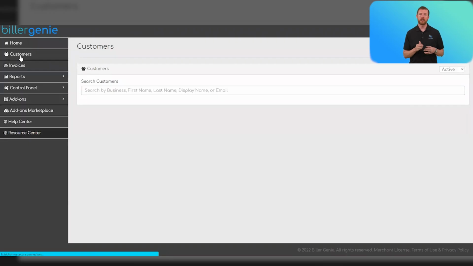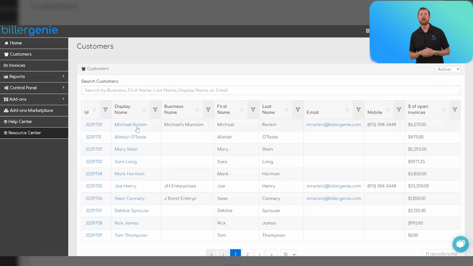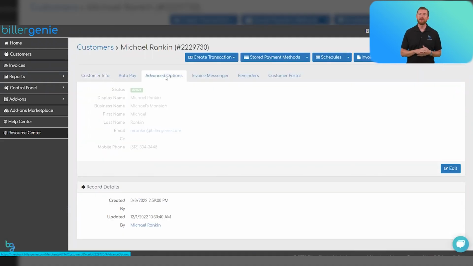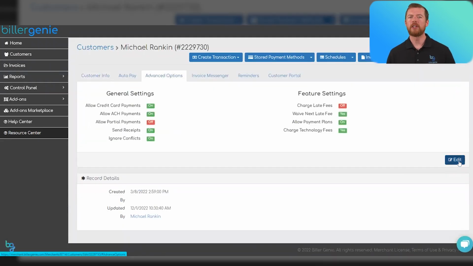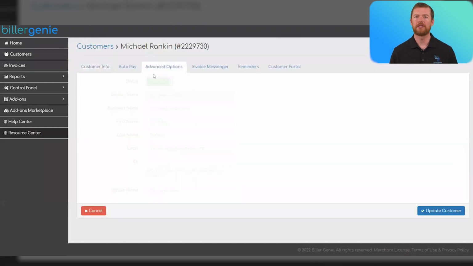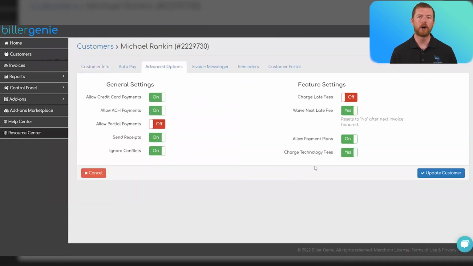So let's go to our customer list here. We'll click on Michael Rankin, and we're going to click on Advanced Options. And one of the first things you'll notice is the technology fee. Now, even though this is a default for all customers have it turned on, which we just did, we can actually toggle that off for this particular customer. Maybe it's one of your oldest and most dear customers, maybe one of our most loyal customers, maybe they just have a real problem with the technology fee. We can just turn that off for this individual customer.